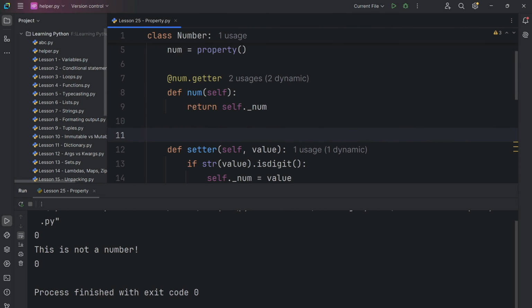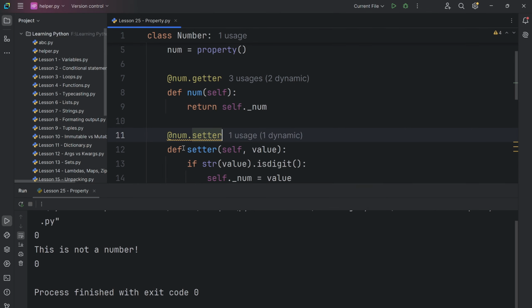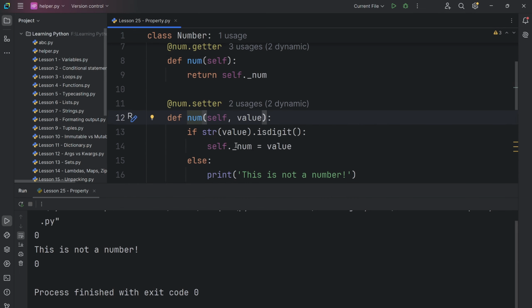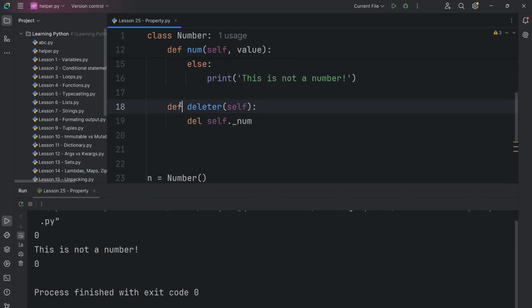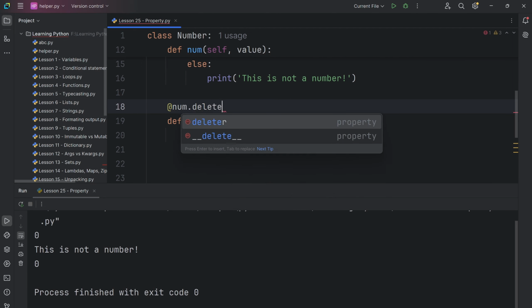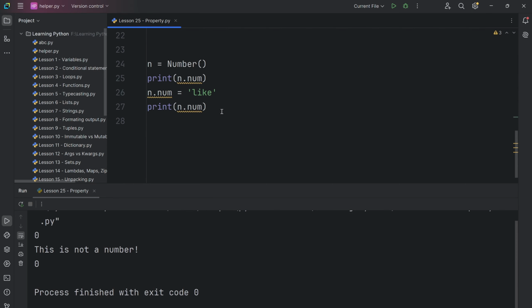Now here you should write num.setter. This setter should also have the same name as your property name, num, as you can see. And this deleter, it's the same story. At sign num.deleter, and then here write the name of your property, num. Now when I run this code, it should work the same. As you can see, it works the same as before.